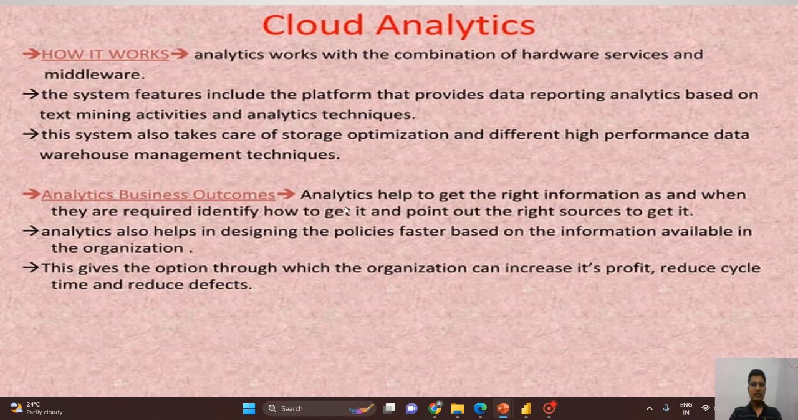What are the business outcomes of analytics? Analytics helps to get the right information as and when it is required, identify how to get it, and point out the right sources to get it. Analytics also helps in designing the policies faster based on the information available in the organization. This gives the option through which the organization can increase its profit, reduce recycle time, and reduce defects.